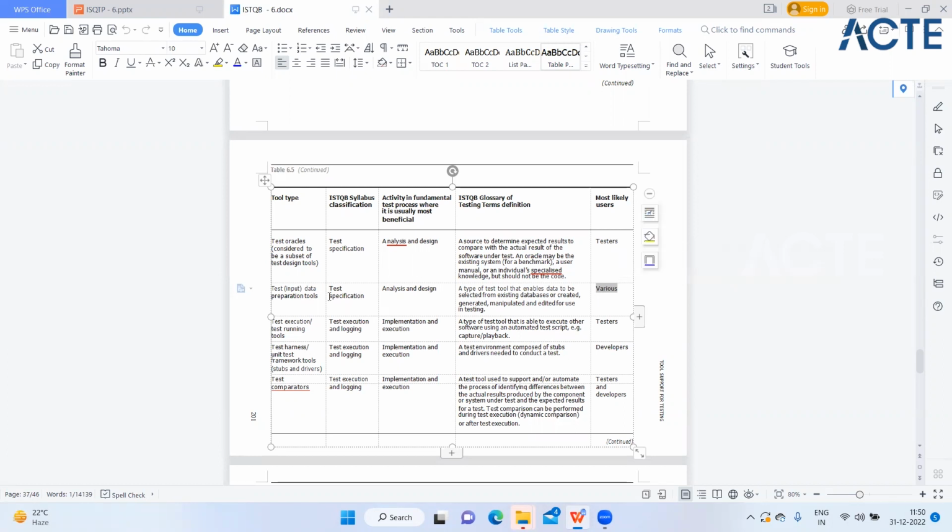Now, the test specification part, analysis and design. Two kinds of things you have to remember: test oracle and test data preparation tool. Now, test execution or test running tools, test execution and logging. We are using three kinds of tool for execution and logging: the test execution tool, the test harness or unit test framework, and test comparators. Just remember, the execution tool is mainly for the testers. It will come under test execution and logging.